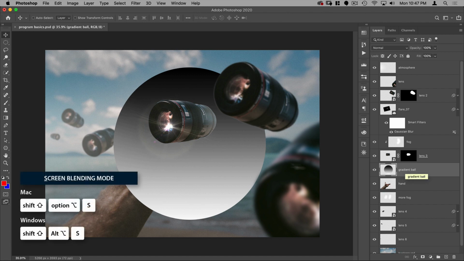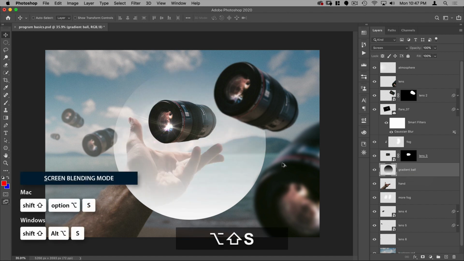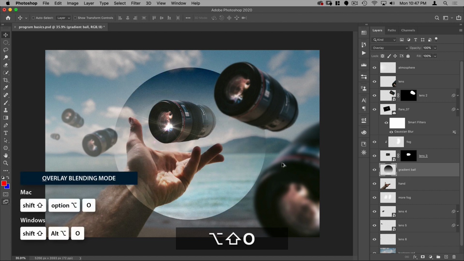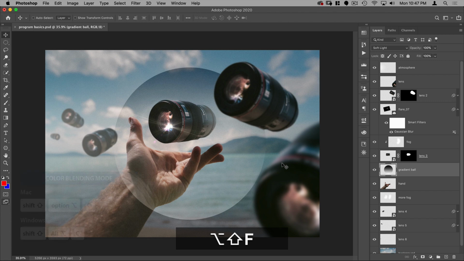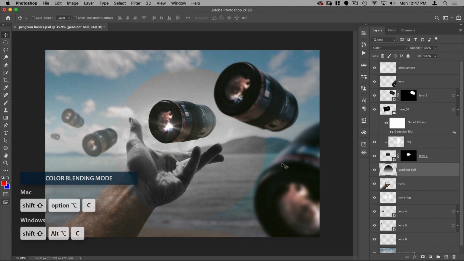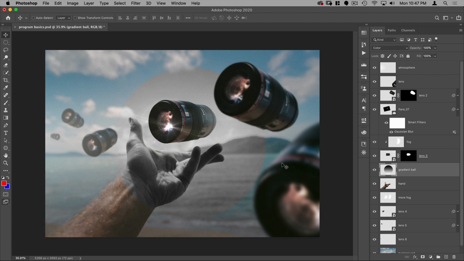Next, we have screen. That's Shift Option S for screen. There you can see it's on screen. Next, we have multiply. That's Shift Option M for multiply. Next, we have overlay. That's Shift Option O. And then we have soft light, which is Shift Option F. And then we have color, which is Shift Option C. So that covers the blending modes.